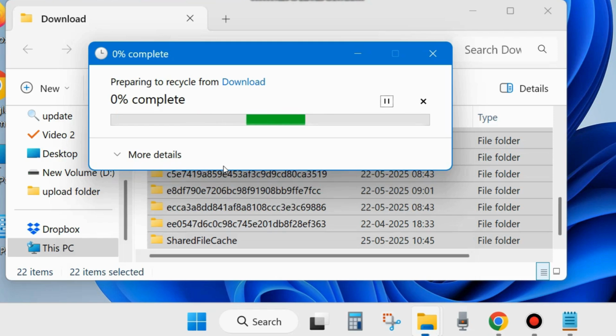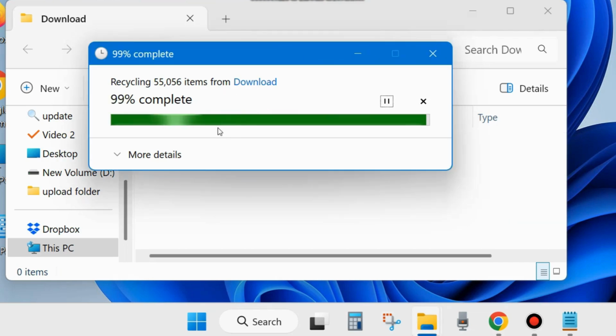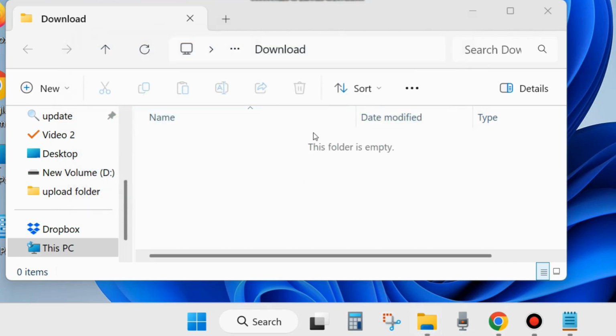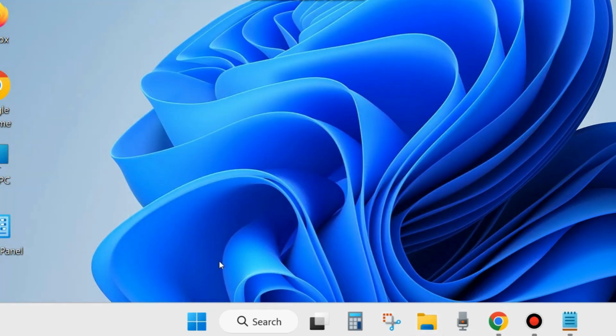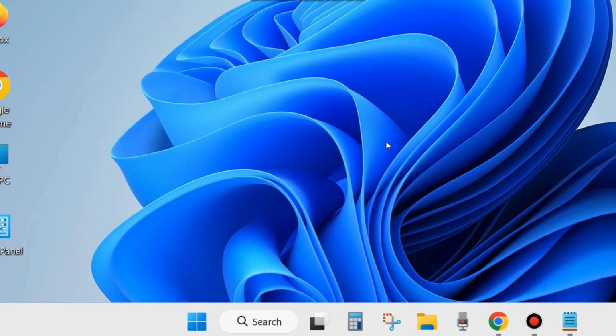Follow the on-screen instructions to complete the process. And once successfully deleted and the folder is empty, then close the File Explorer window and restart your system. After restarting, check whether you are still facing the Windows upgrade error code or not.